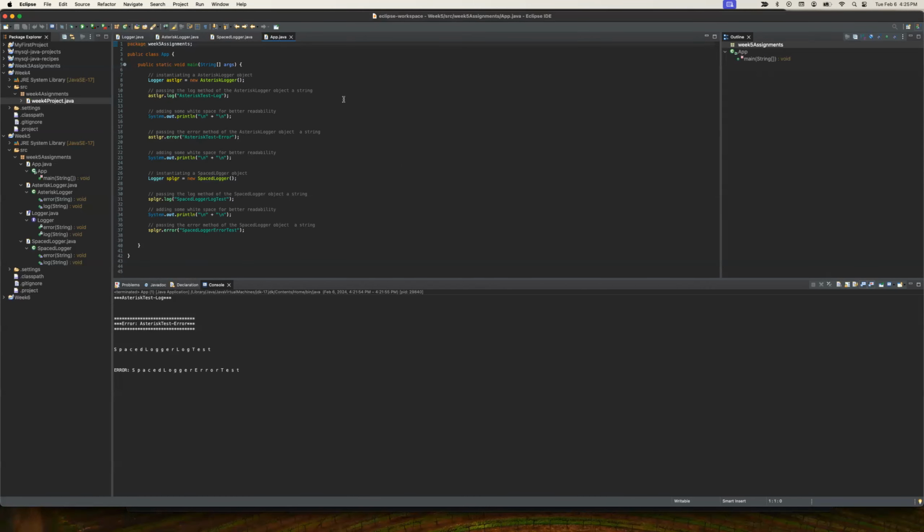Once we have the classes defined, all we need to do is create our main method and instantiate the objects. So here's my main method in my app class. I'm going to create a logger object called ASTLGR. It's a new asterisk logger. Asterisk logger is going to call the log method with this text. It's also going to call the error method with asterisk logger test error.